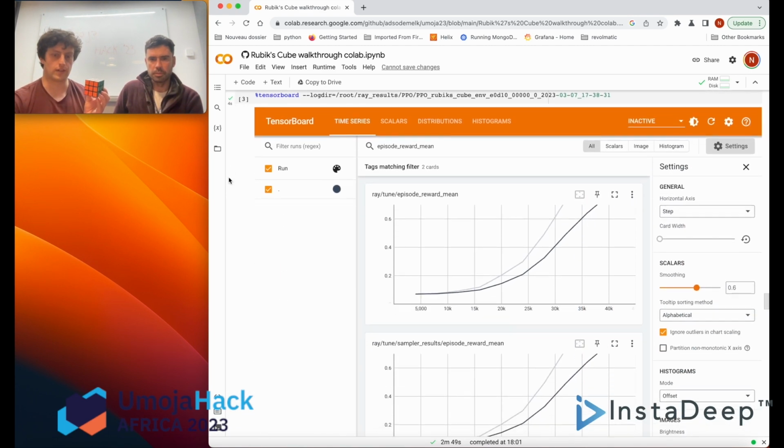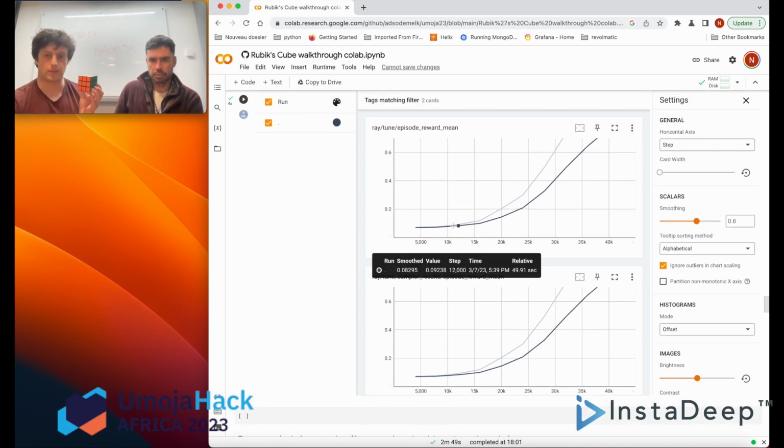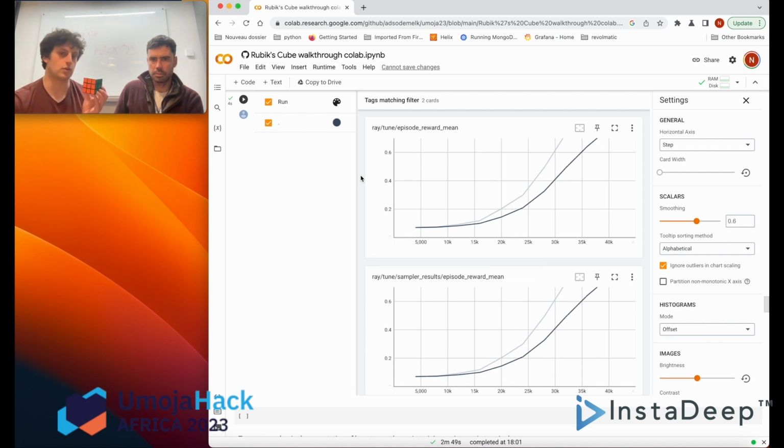And if we scroll down here, we can basically see the progress. So as the number of iterations goes up, you can see the success rate for us being able to solve the cube, which starts out fairly low, goes up higher and higher. So this is what successful training would look like.